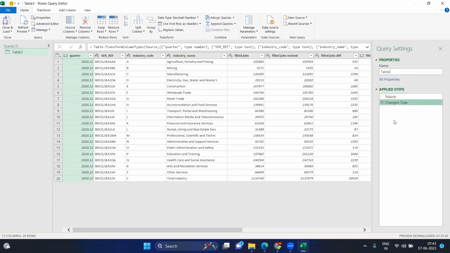The second one is Changed Type, which means that it is giving the data type for your columns based on the first 200 rows of your data. You might have more than that, but just for the prediction, it will consider the first 200 rows. Based on the data that you have, it will give the data type. It might be text type, it can be decimal, or it can be numeric as well. These are the default steps.